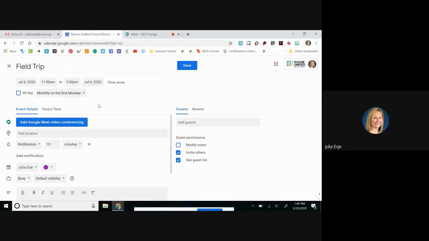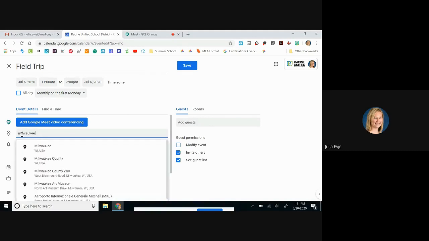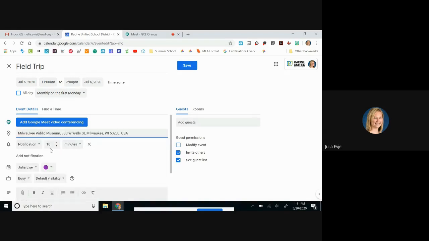Okay, let's look over here where it says event details. So here I could add a location. This is going to actually bring up the address of the location of your event. So if I'm going on a field trip to the Milwaukee Public Museum, as soon as I start typing in that text, I'll see a list of auto-populated options, and then I can select the Milwaukee Public Museum. Puts that address in there for me.